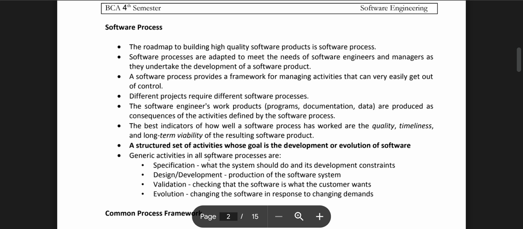high quality software product. रोडम्याप भनेको एउटा विचार गरेर बनाएको कुरा, जस्तै म भविष्यमा यो गर्छु भनेर बनाउन खोजिएकोलाई रोडम्याप भनिन्छ। The roadmap to build a high quality software product is the software process.